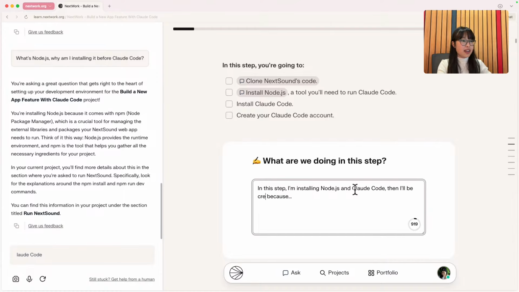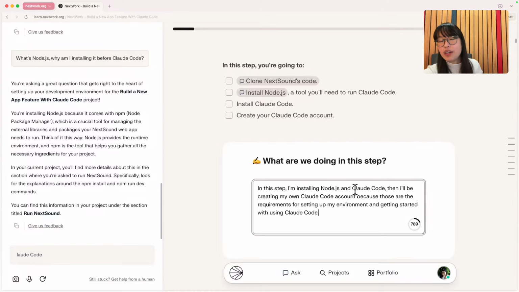Then I'll be creating my own Claude Code account because those are the requirements for setting up my environment and getting started with using Claude Code. Okay, easy peasy, very straightforward this one.